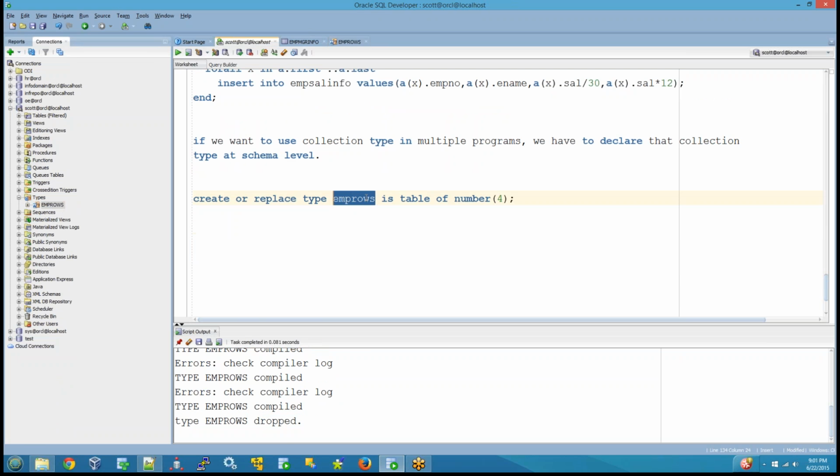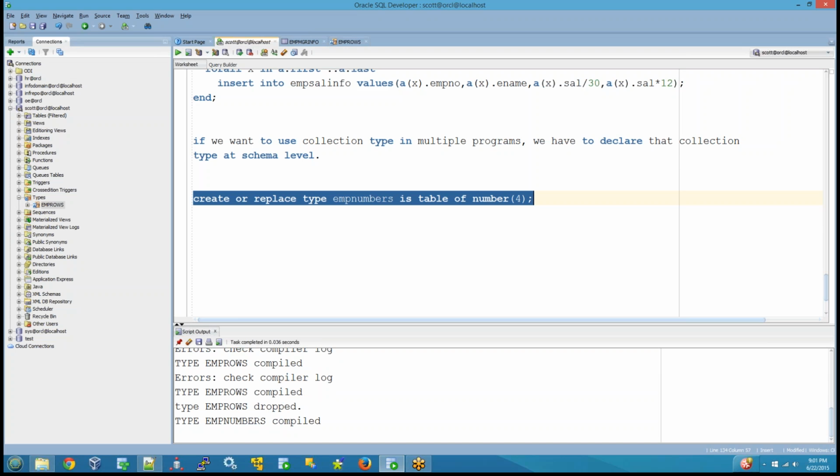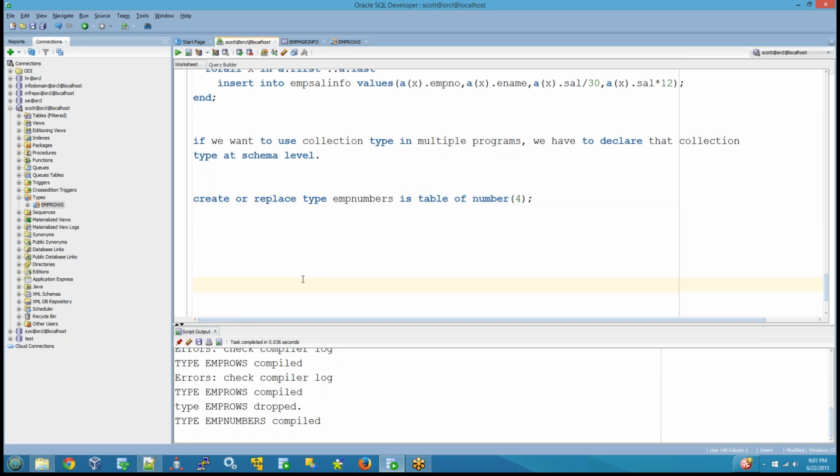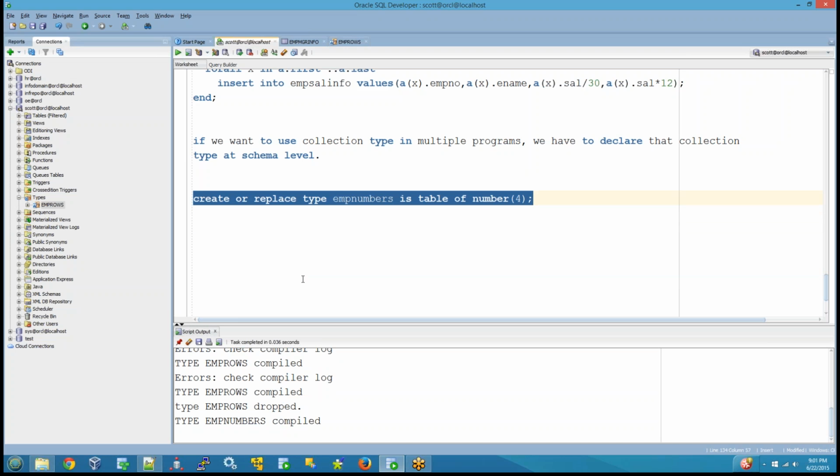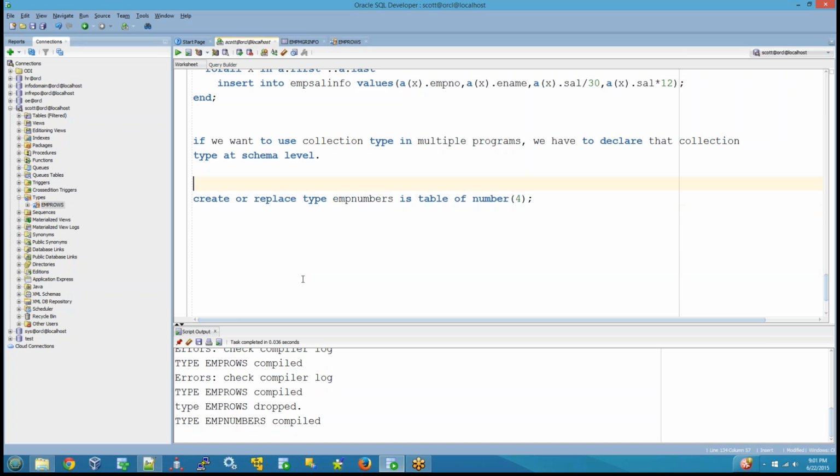Okay, so now emp numbers. Emp numbers is a type. Yes, emp numbers type is declared. So that means I declared this type at the schema level, so I can use this in any program.